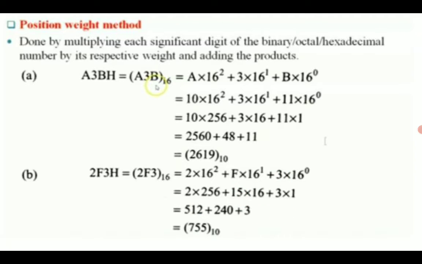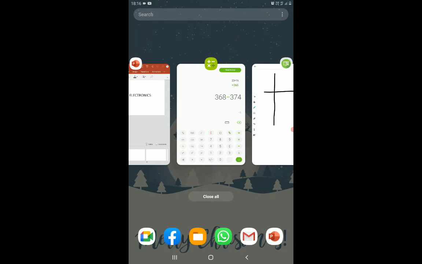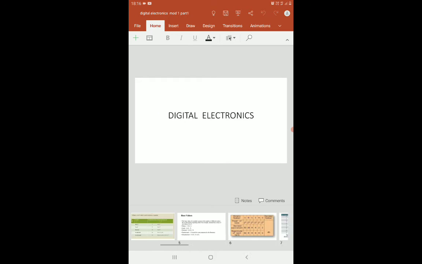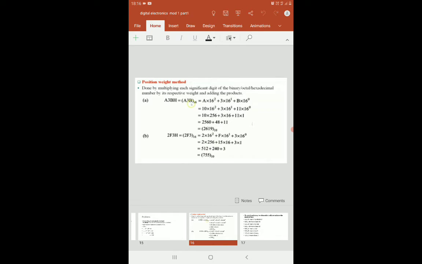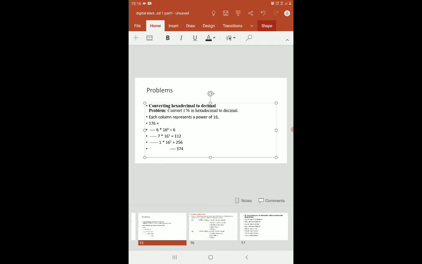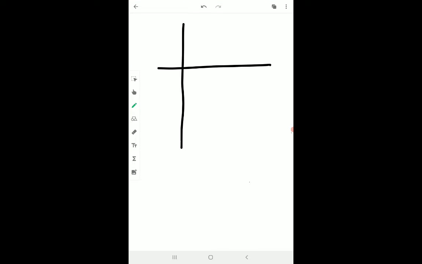Okay. So now I will show you how to convert using the double method. You just see here, I am converting the 374 which I have shown you, the 374 which you got right now in decimal. I just want to convert it into the hexadecimal. So just see that.